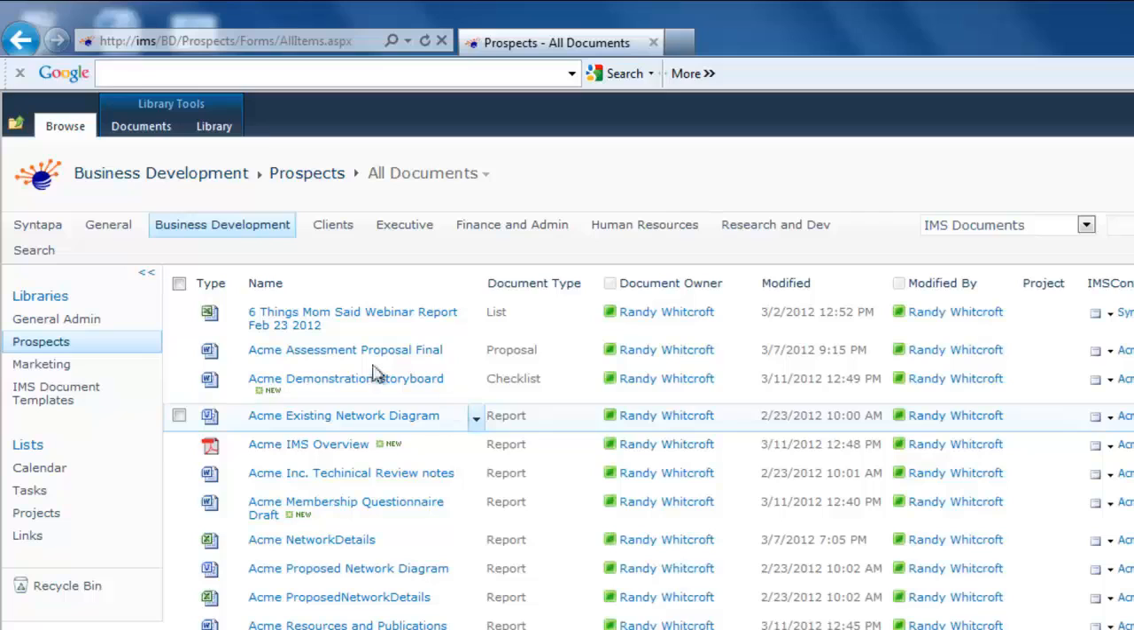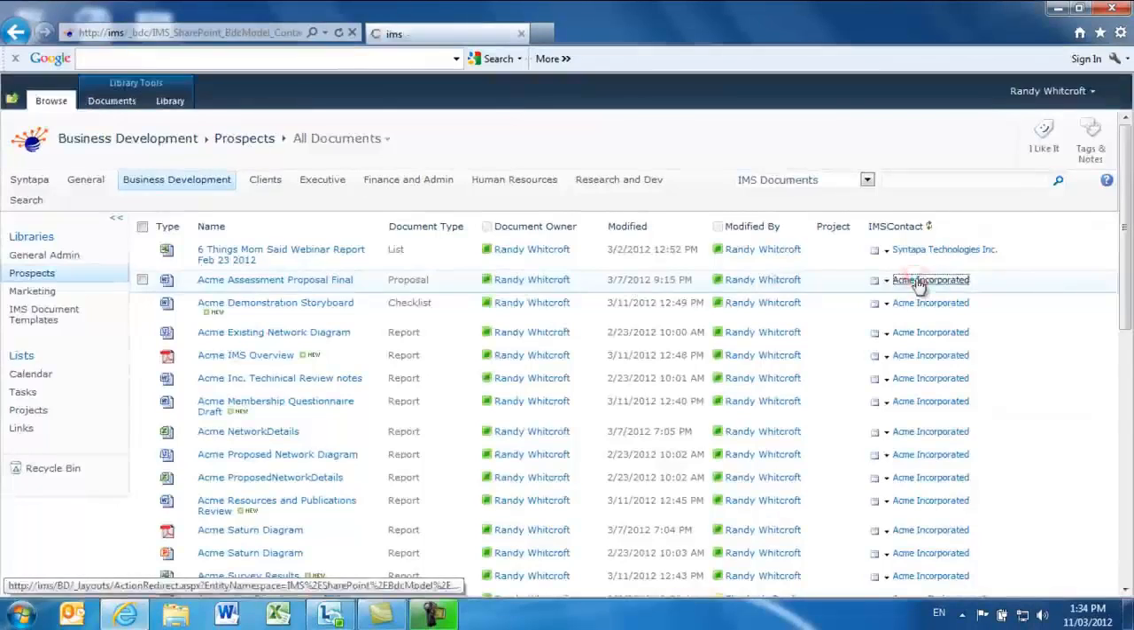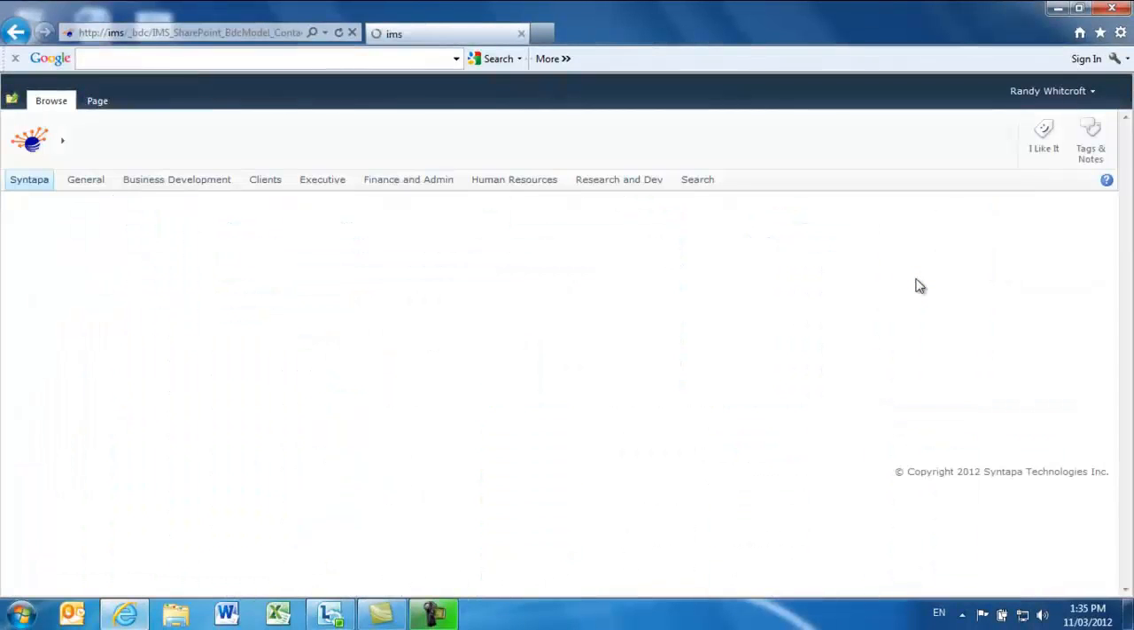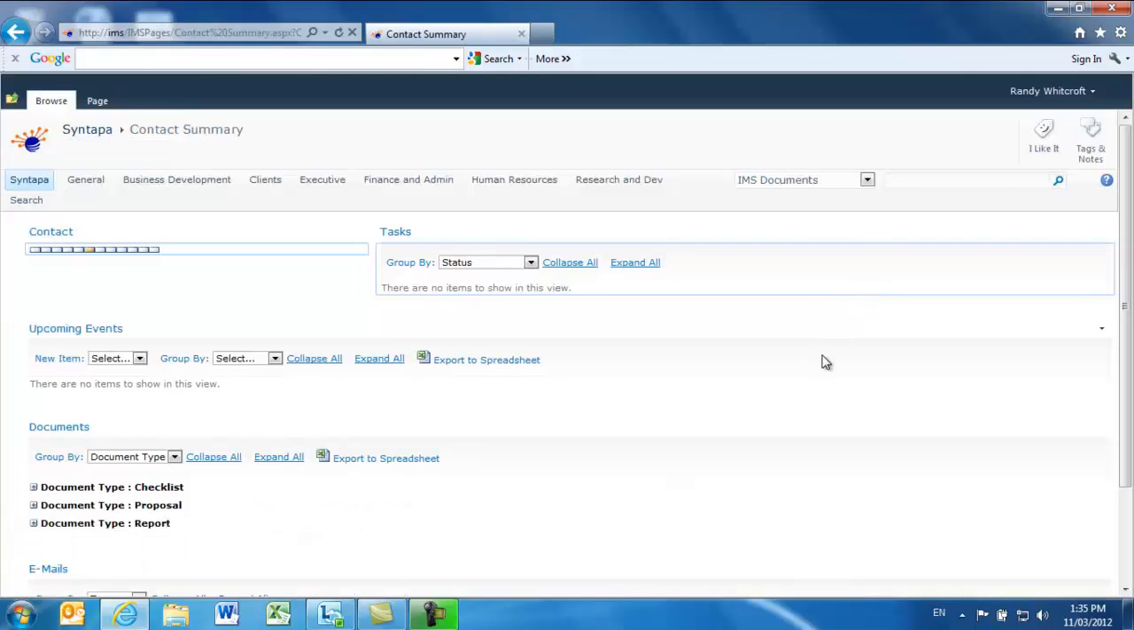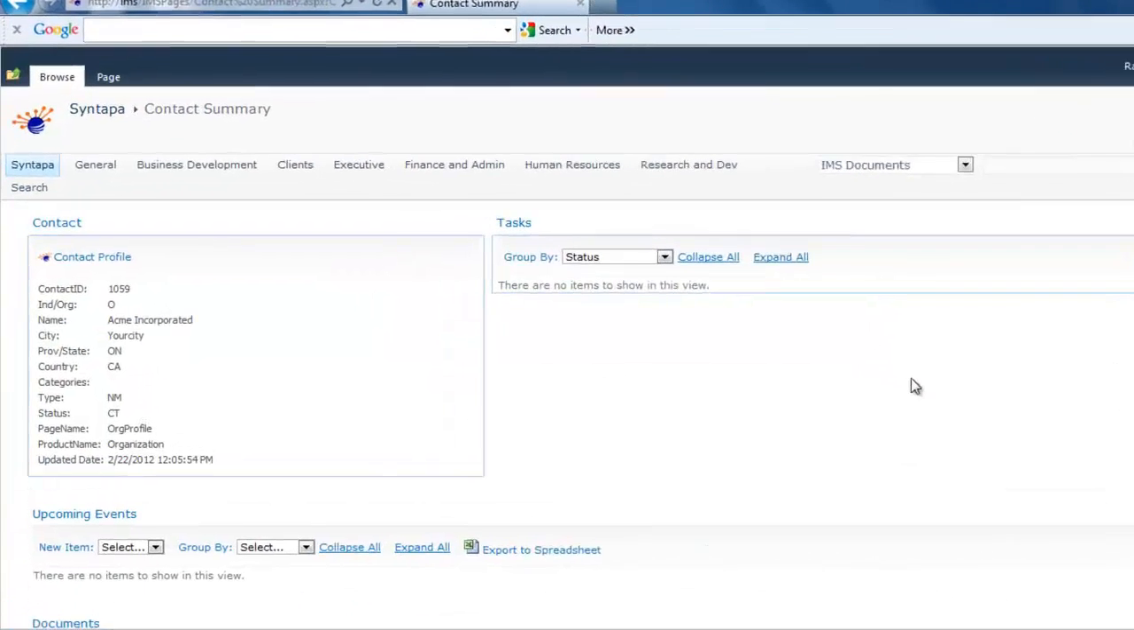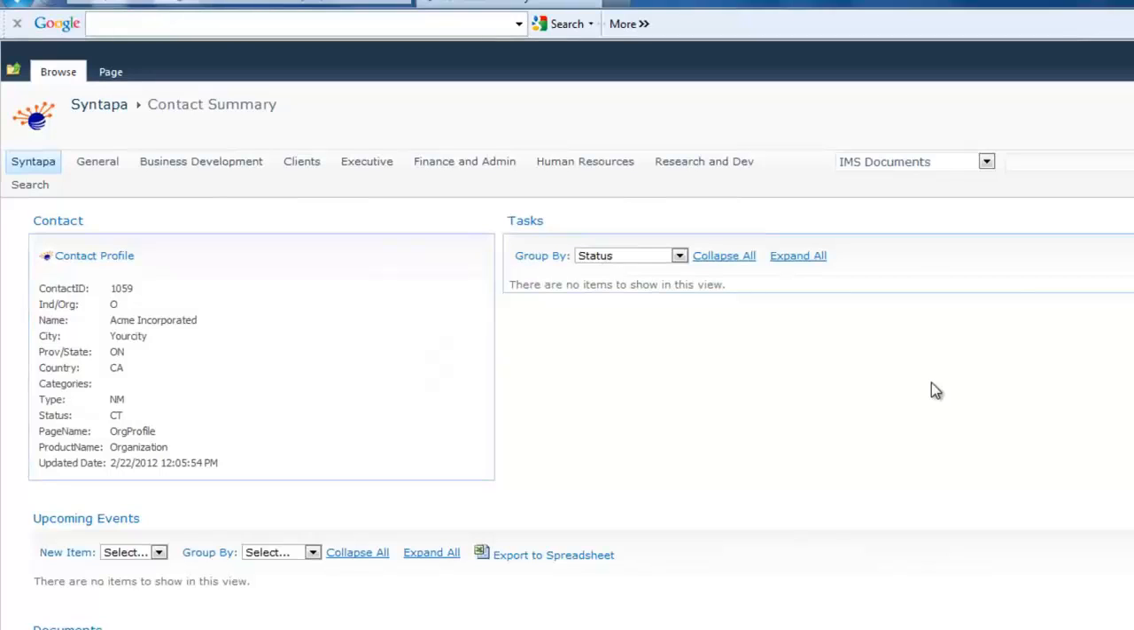I can sort any of these to quickly find the document that I'm looking for. However, you'll notice here under IMS Contact, there is Acme Incorporated. I'm going to click on this, and this brings up one of the key powers and capabilities that we've built into our portal solution, which is the contact summary screen. From this one screen, you can see everything that has taken place with that particular client.